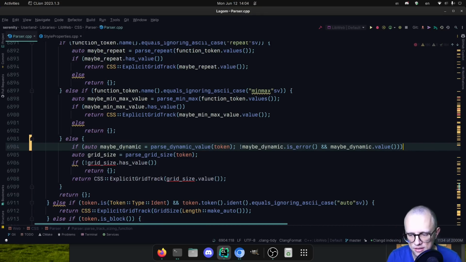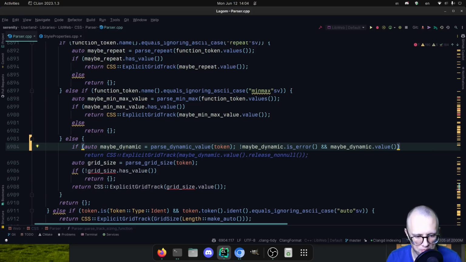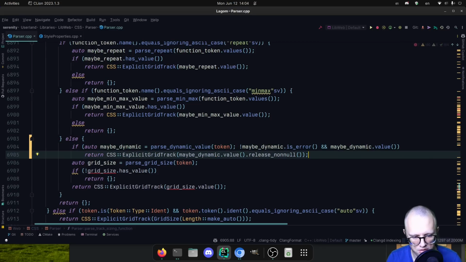Sometimes when I see code like this, I'm starting to question if we are making a mistake by not using exceptions. But let's not entertain that thought right now.